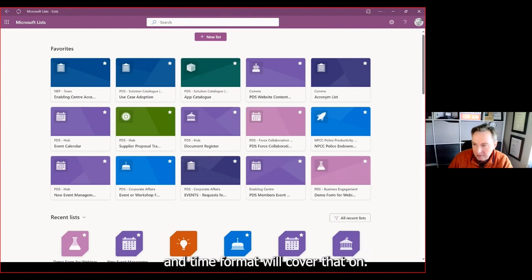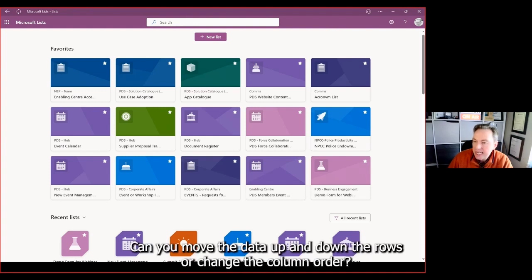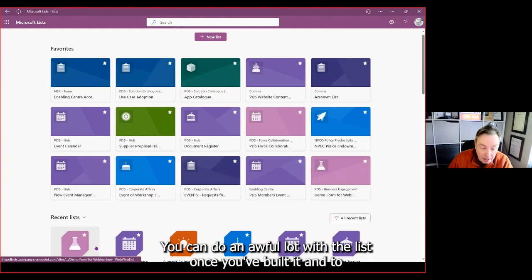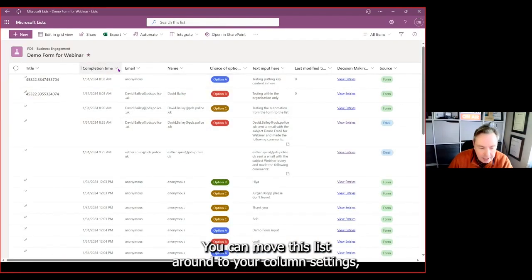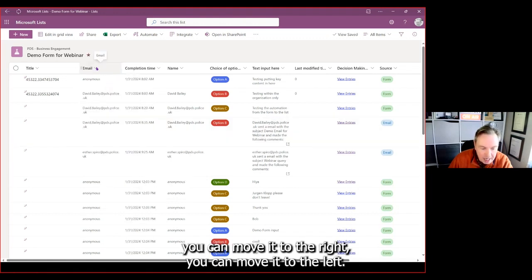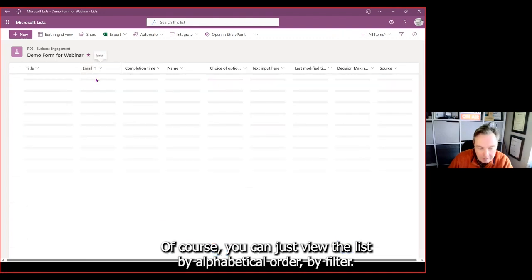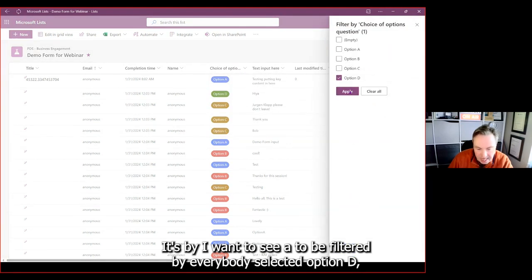The date and time format will cover that one. You can amend the date and time yourself. That's great. Can you move the data up and down the rows or change the column order? You can do an awful lot with a list once you've built it, and to make it change. So you can move them around. You can move this list around. So you've got column settings. You can move it to the right. You can move it to the left. Of course, you can just view the list by alphabetical order, or filter it, for example, I want to see A to B filtered by everybody who selected option D.